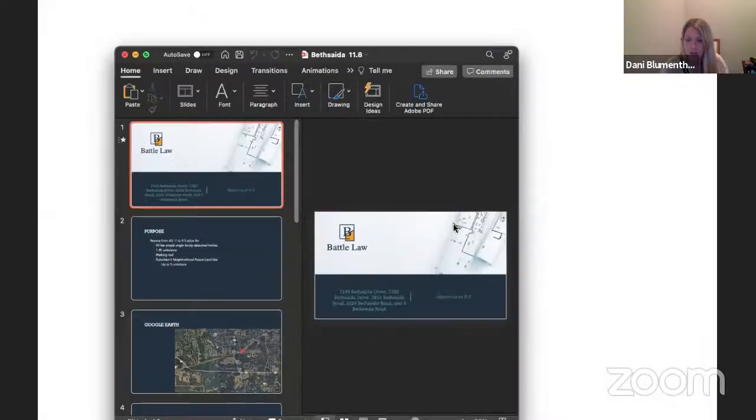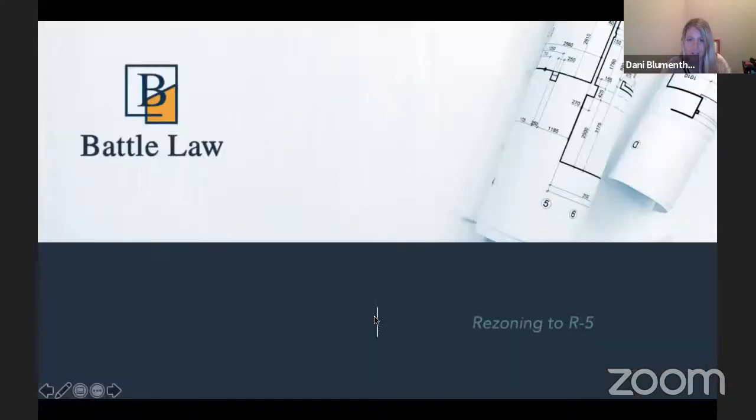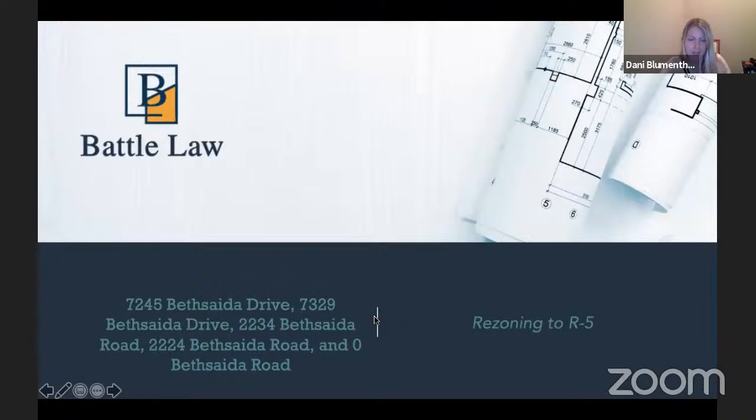All right, so while this is getting up, again, good evening, Danny Blumenthal with Battle Law PC, 3562 Habersham at Northlake and Tucker. As Marissa said, and thank you for that presentation, we're seeking to rezone properties on Bethsaida Drive and Bethsaida Road.